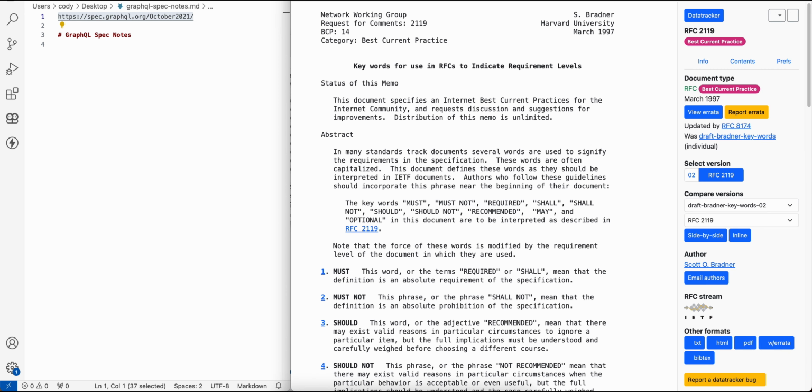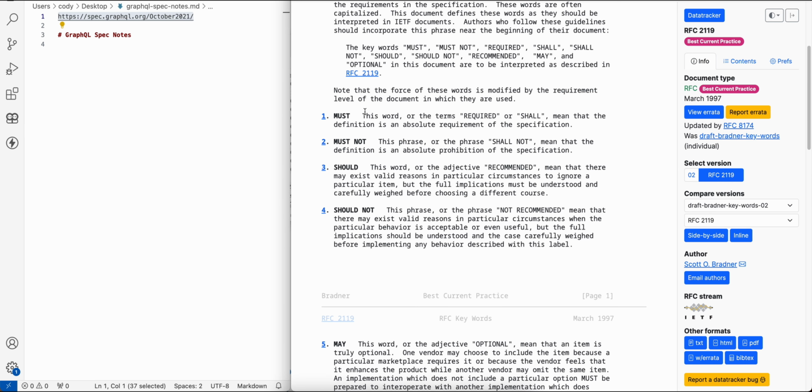So if we go look at these things, what do those words mean? We must, this word, or the terms required or shall, mean that the definition is an absolute requirement of the specification. Must not, should not. Okay, yeah, that makes sense.